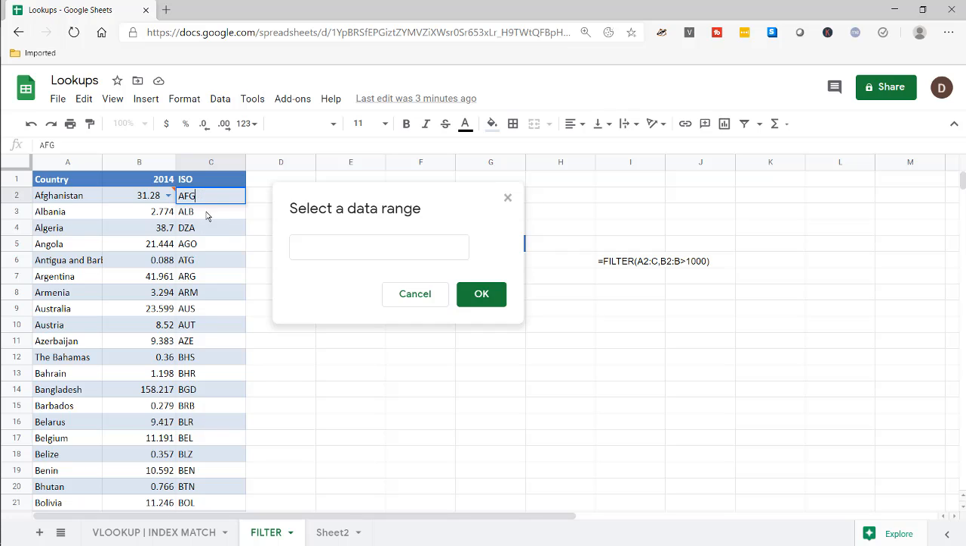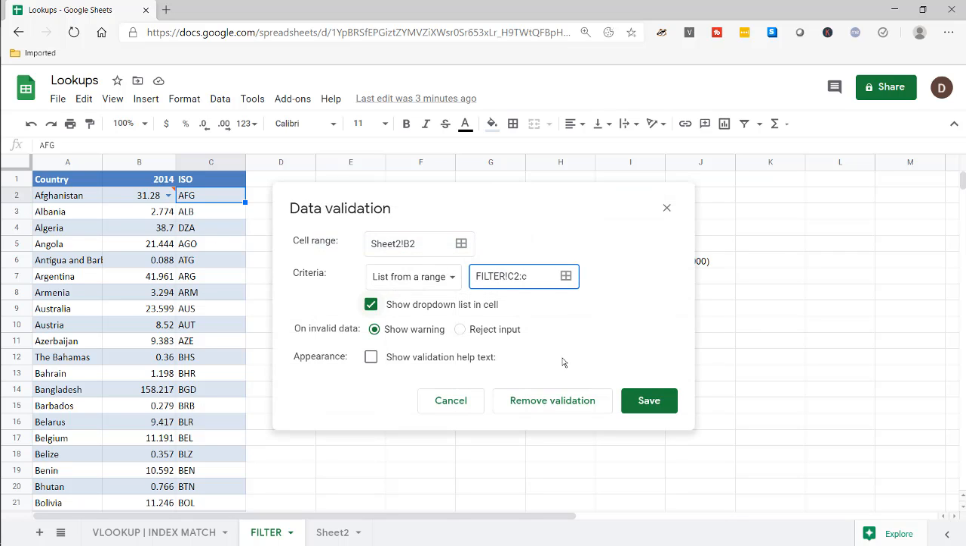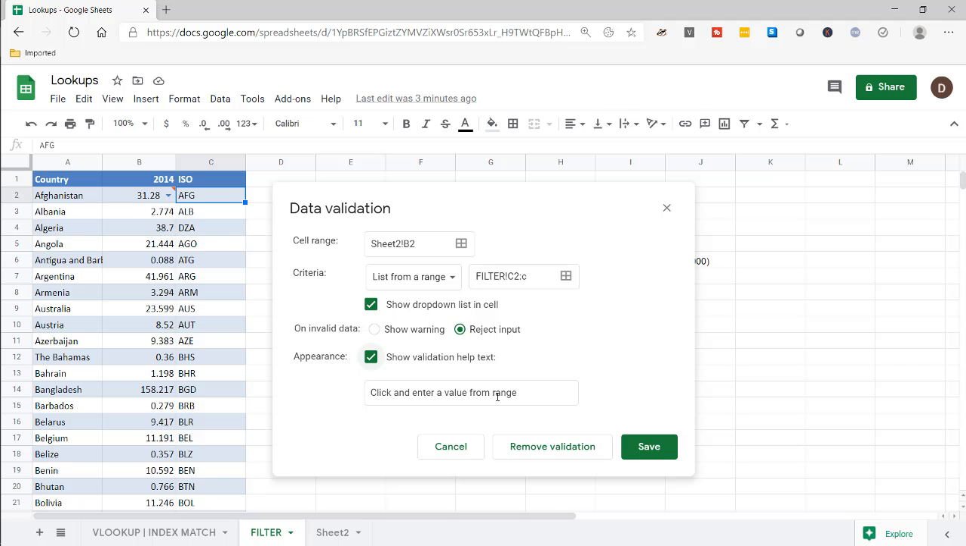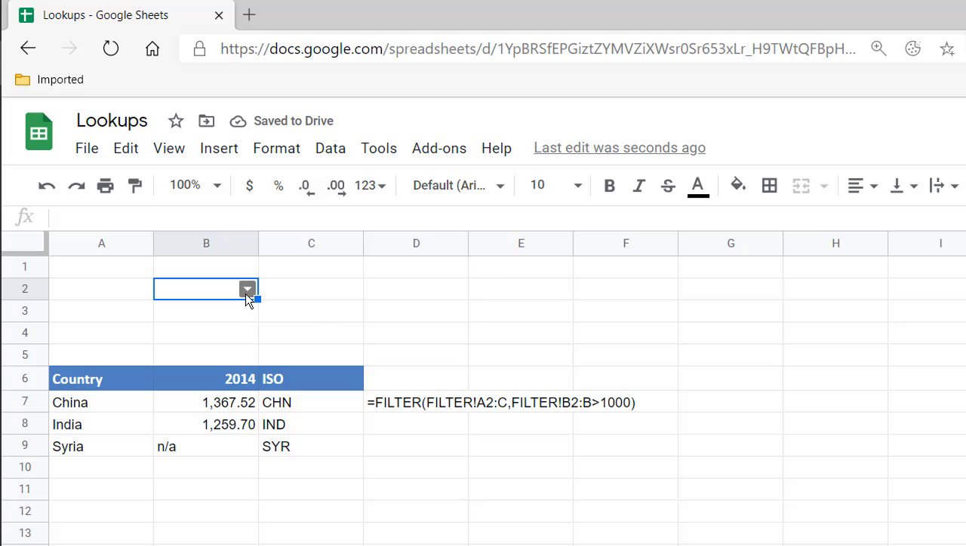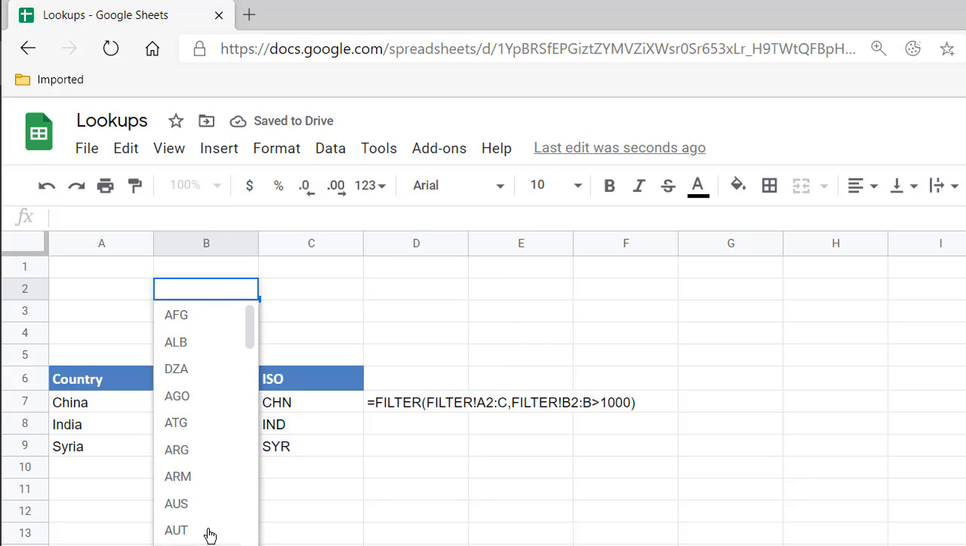Let's see if it lets me select it. Okay. C2 colon C. Click OK. It's going to select that whole thing there. And let's see, show dropdown, reject input. Let's have help text, "Click and enter a value." Yeah, that's fine. Click save. Go back to the sheet here. You see I have my dropdown, right? So I have my country codes.